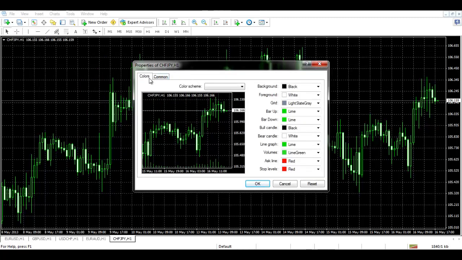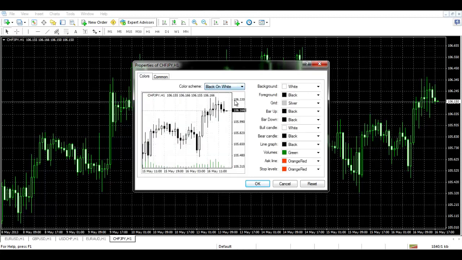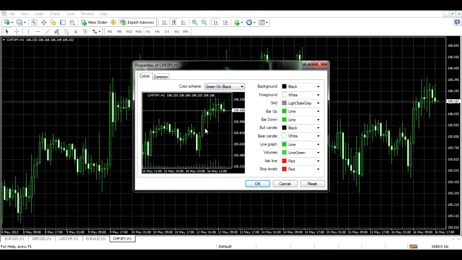Now right here, we have the colors tab. So you can see we have the color schemes. There are a couple of default color schemes that do come loaded into the MT4 platform, and if you like, you can choose one of those. Okay. The default is the green on black, and that's the one that you see on my chart at the moment. Now, over here on the right-hand side, you can see a number of different items, and you can see colors that go along with them. Now, you can change each of these colors, and it will update here on this preview window.